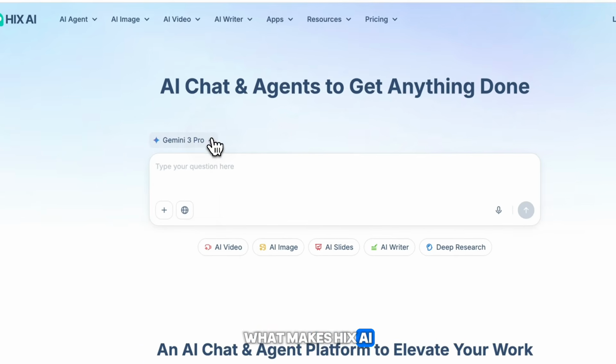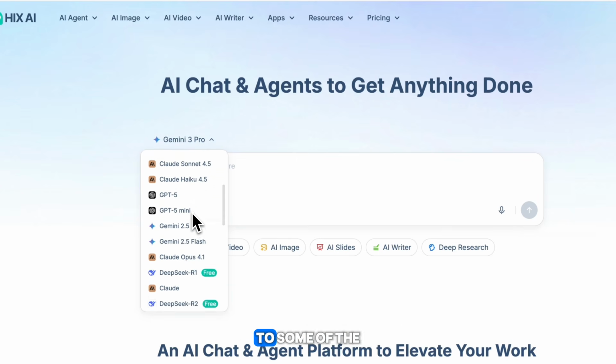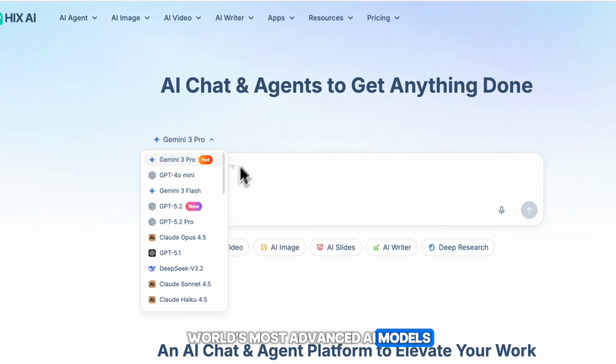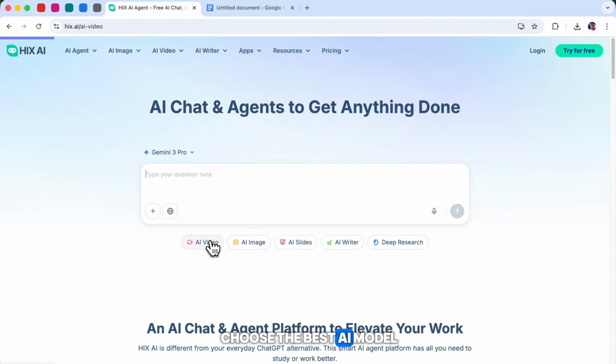What makes Hicks AI really powerful is that it connects to some of the world's most advanced AI models. This means you can choose the best AI model depending on what you want to create, which helps you get better results.